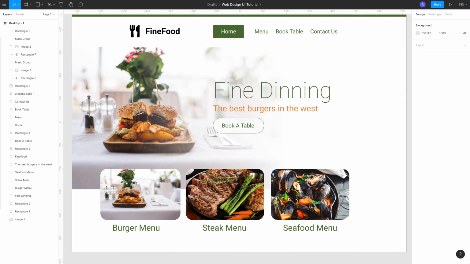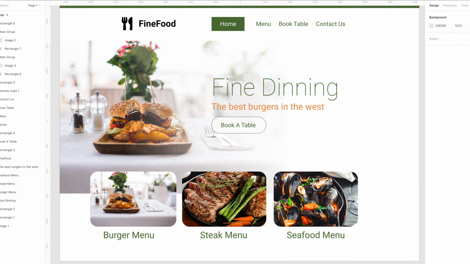Hello friends, in today's video we're going to build out this website design UI, and I'm going to take you through the whole process of how to build this in Figma.